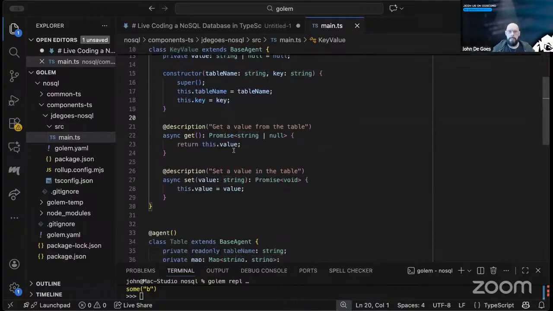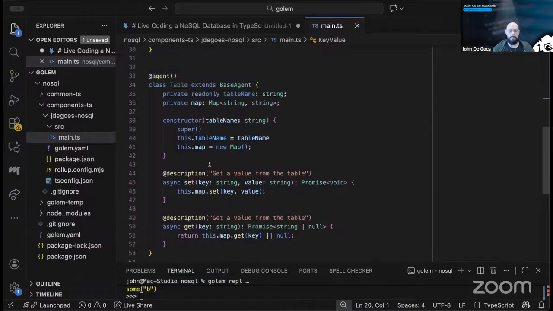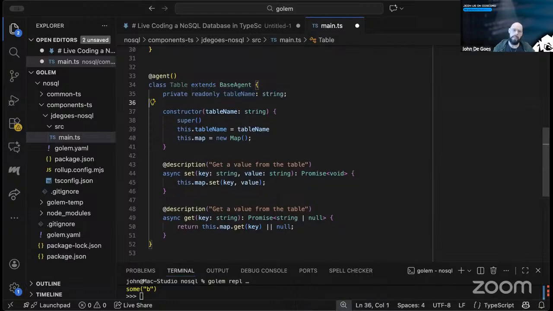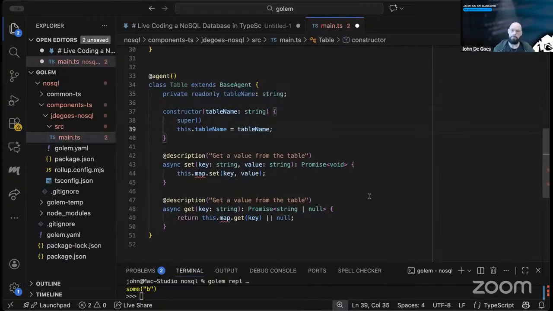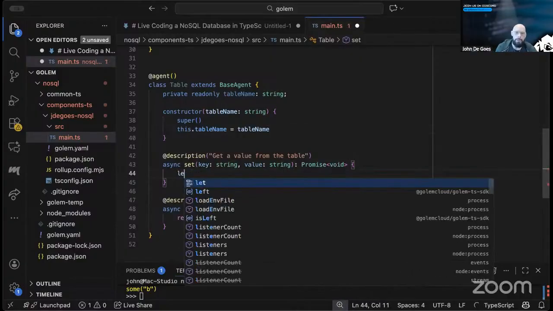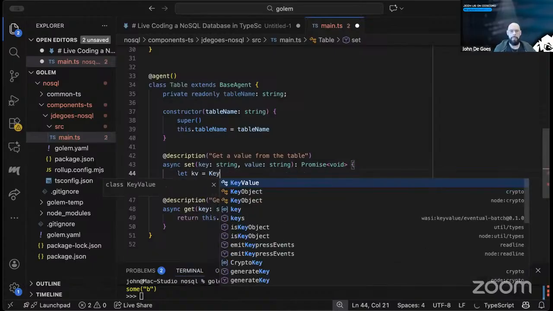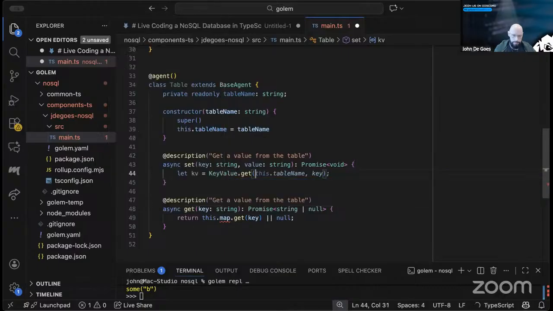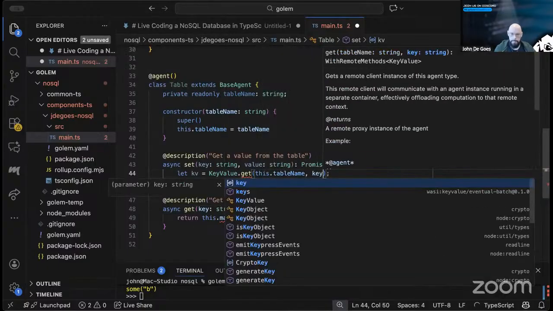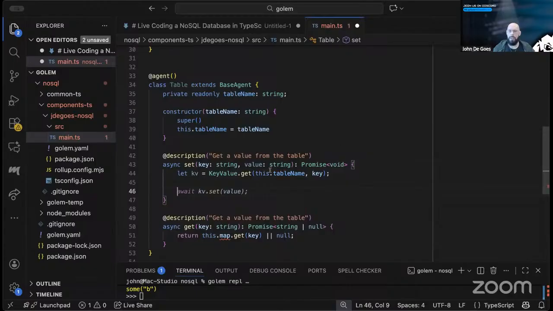All right, let's see here. I need to update this. I'm going to store the table name here. I'm not going to store any more data inside the table. I am instead going to, inside here, locate this agent across the Golem cluster by using get. Now I have a key value agent in my hand, and I can, using this type-safe RPC, talk to it and tell it to do things.